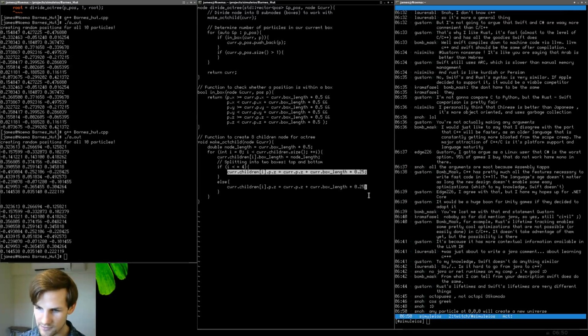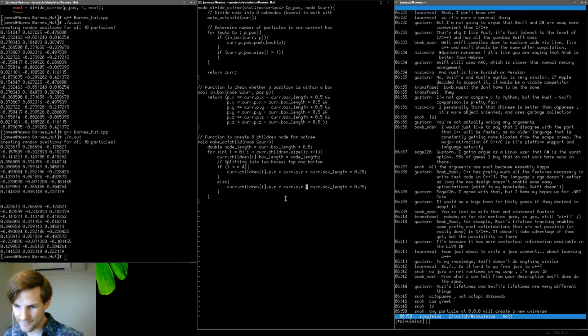Any particle at 0, 0, 0 will create a new universe. Wait, why? Okay, so this should be okay. Now we have to do the x's and the z's. Okay, so now we have to cut it along this way. So we already cut it along this way. We have to cut it along this way now.